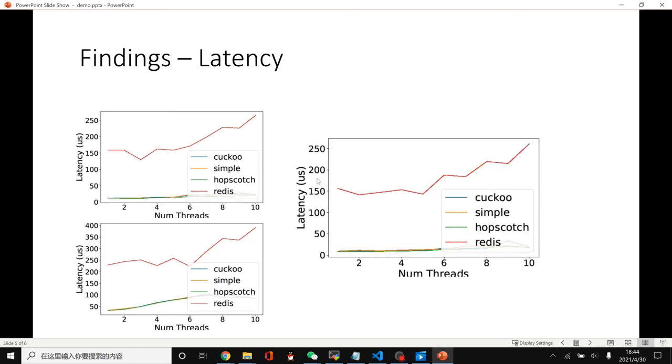And this is the latency diagram as we increase the number of threads. We can see that the latency of Redis is way higher than that of RDMA-based key-value stores because of the kernel bypass and the CPU bypass features of RDMA.